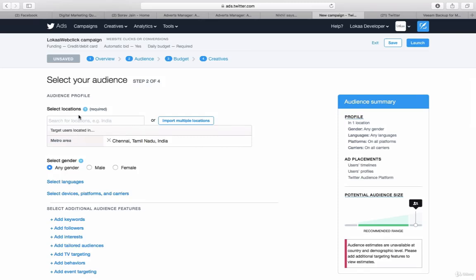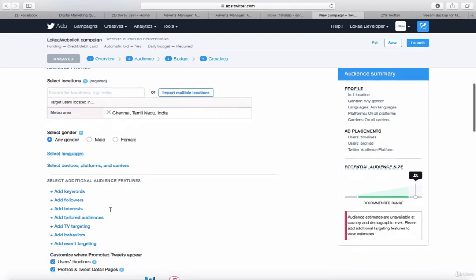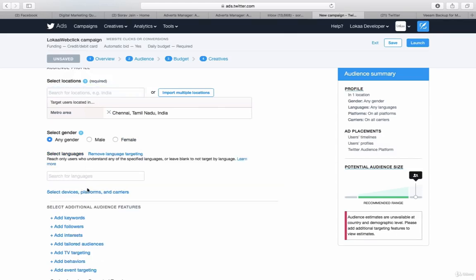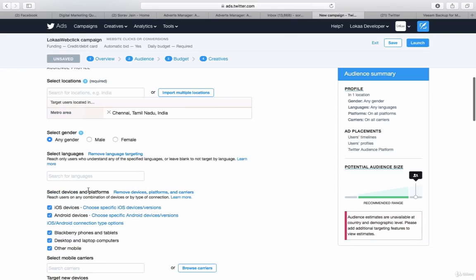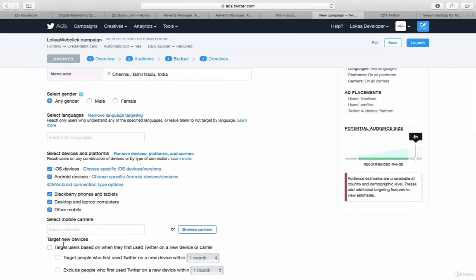You can target people on the basis of locations, gender, language, devices that they have, keywords, and followers. Now, let's say I am targeting people living in Chennai, both male and female. I don't have any preference for language. I don't have any specific preference for the mobile phones they use, but if I have to pick any, these are some of the options given by Twitter.